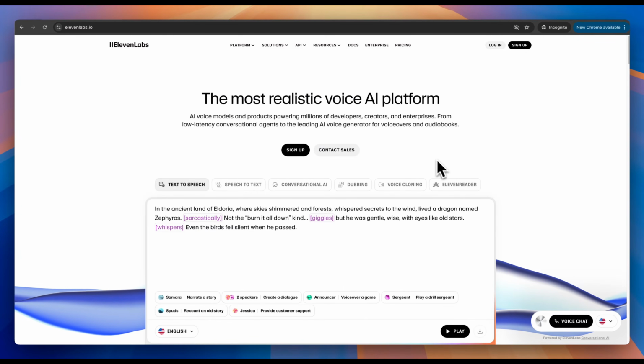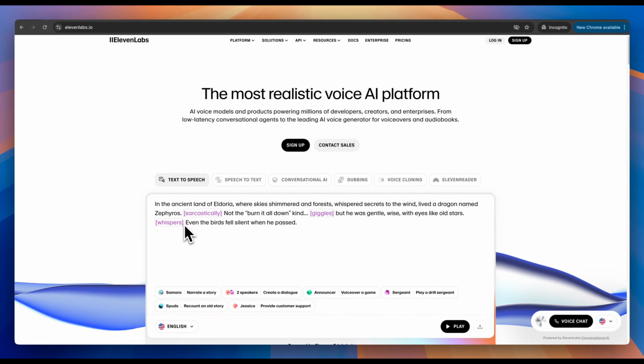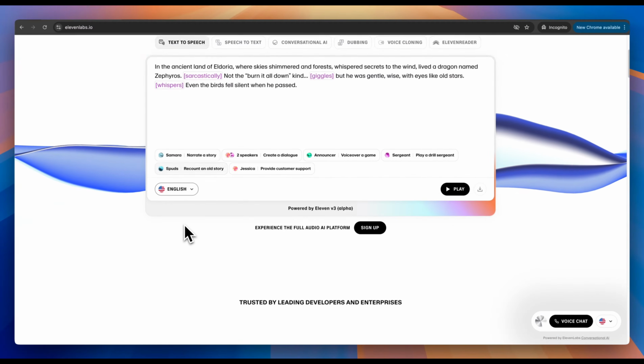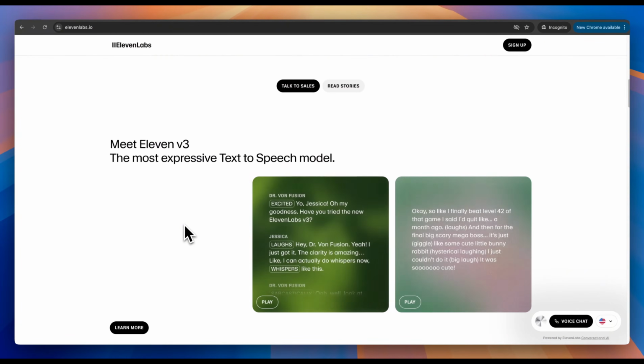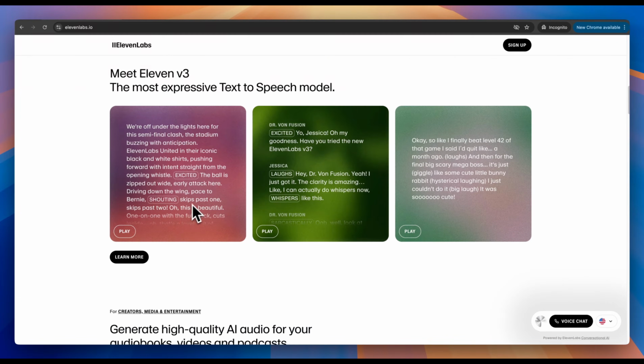Second, if you want voiceovers but don't want to record yourself, check out ElevenLabs. The voices sound super realistic, and you can control the tone and emotion.